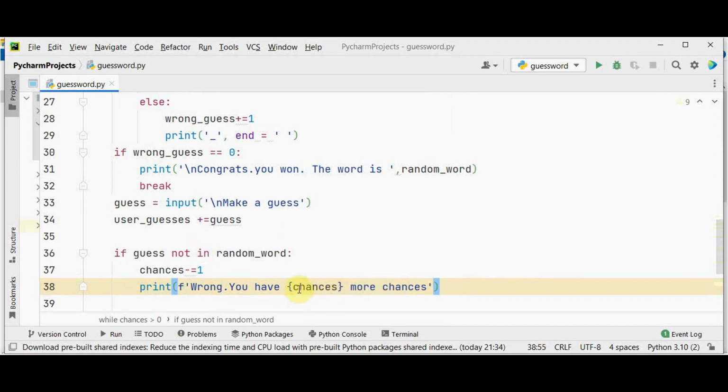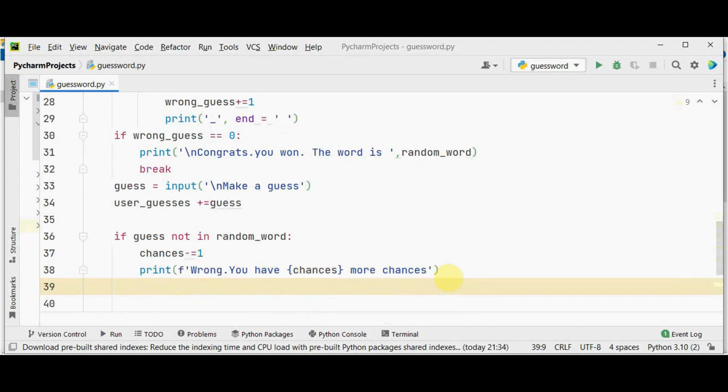The variable placed within these curly brackets, the value of that variable will be printed here. So first time wrong, you have 4 more chances will be printed. Next time you have guessed wrong means you have 3 more chances. At one point, if the chances become 0, it means that you have lost that game, right?